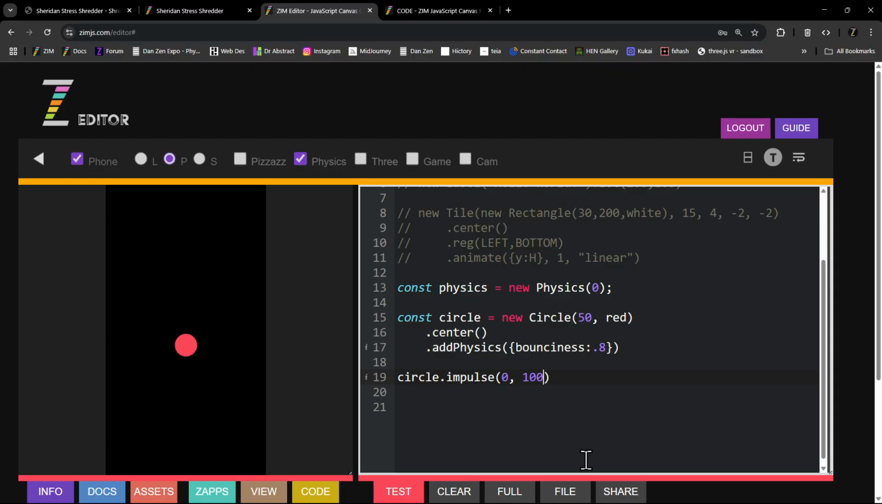What about a force of 100? Boom! Okay, and there's a bounce. What about a force of 1,000? Boom! Okay, so that's how you can apply a one-time force, like hitting it with a cue for pool or something like that. Okay, we don't want an impulse though. Instead, we want to use force, which happens over time.